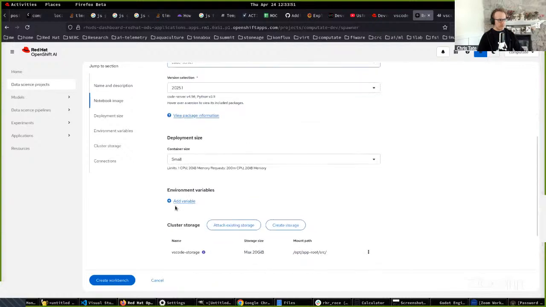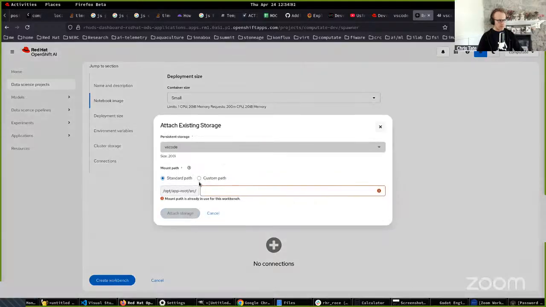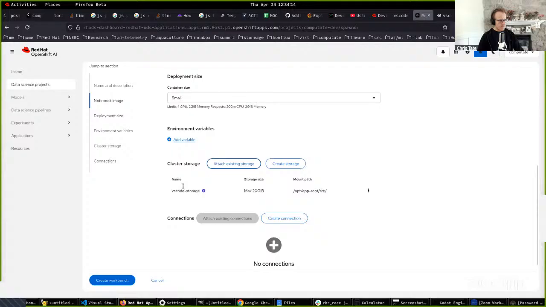but select this VS Code storage, attach existing storage. Yeah, this VS Code storage. Create workbench.